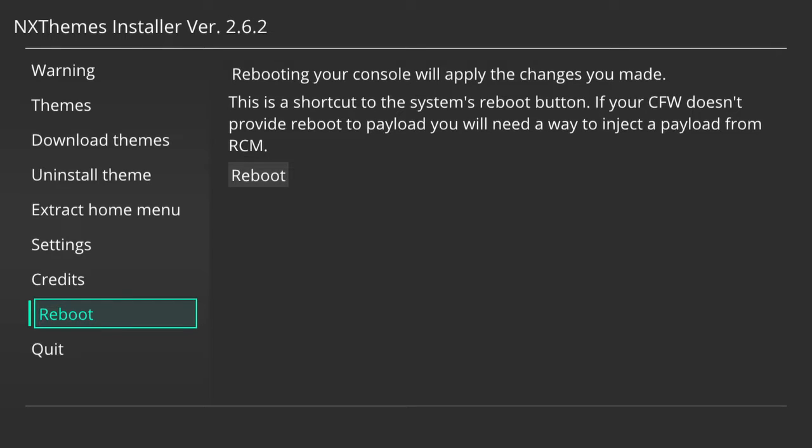So it just means you don't need to take out your RCM jig. You can just reboot this way, and it'll take you back into your custom firmware.